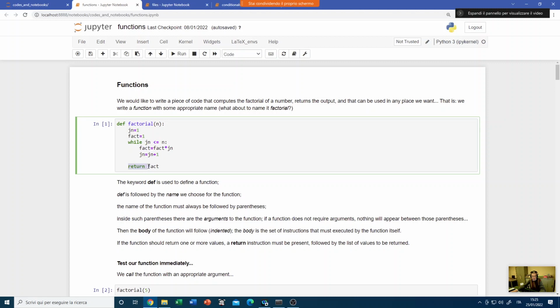Then you have a return fact. This function produces a number, produces a factorial, and you want that number, that's the factorial, to be returned by the function. You want to run the function, and you want the result back. If you don't write return fact, the function will work, will make its computation, but you will not see anything. You will not see the results. So that could be a useless function. In this case, instead, I put a return.